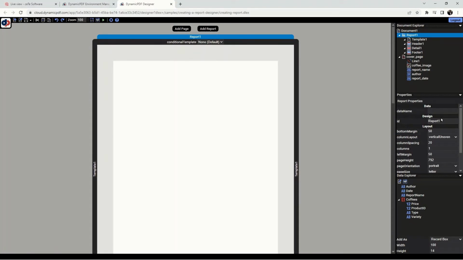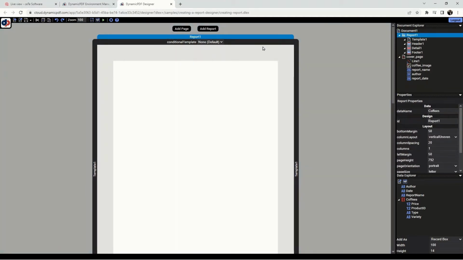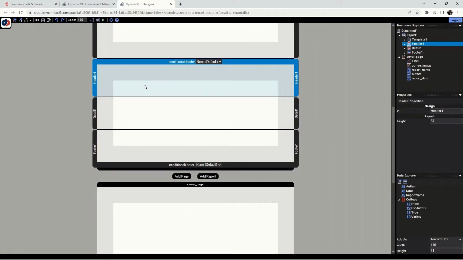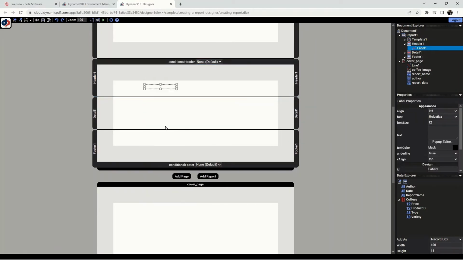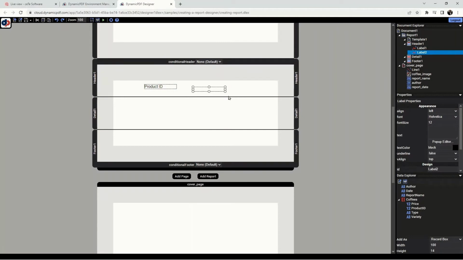With it selected, go over and change the data name to coffees, so it has the same name as the array of data. Now scroll down and you can see the actual report. We have 3 sections. We have the header, the details, and the footer. In the header, let's add the labels. So go ahead and add a label, assign it the text product ID, add another label, assign it the text variety.